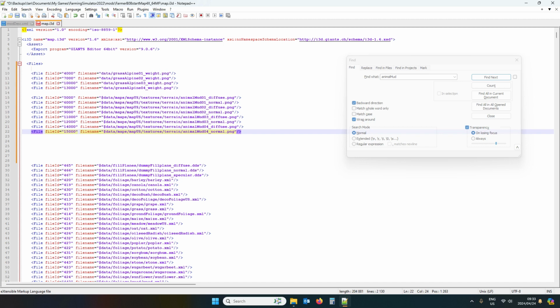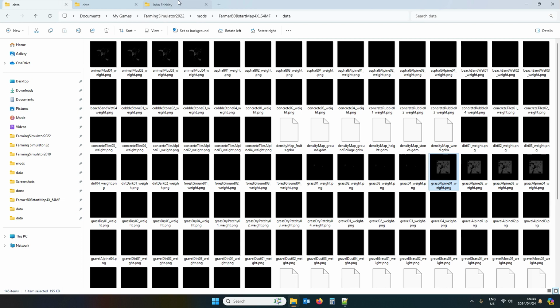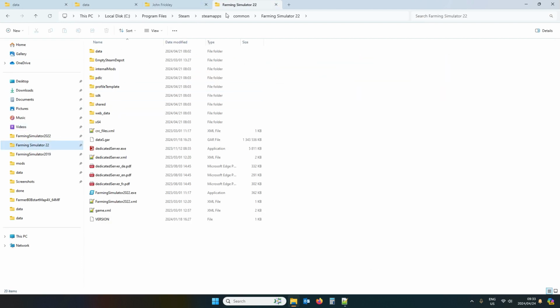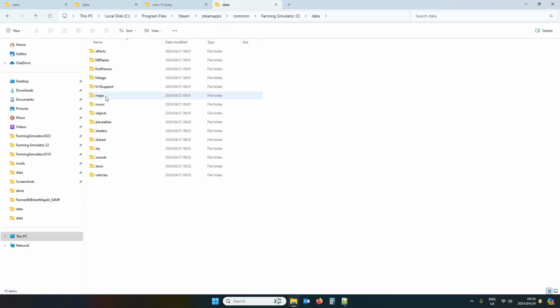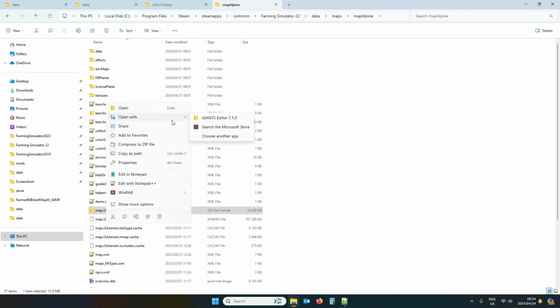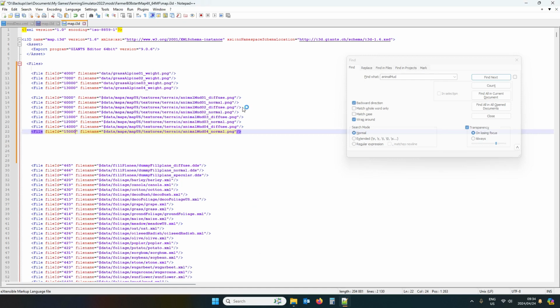I'm actually doing this the wrong way, guys. Let me quickly open, because I know grass alpine is in the alpine map. Let's just take a shortcut, man. Open Farming Simulator 22 installation, wherever yours is. Go data, maps, map alpine, because I know that is in there. Right click the i3D, open edit with notepad.